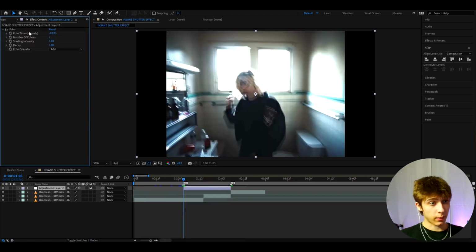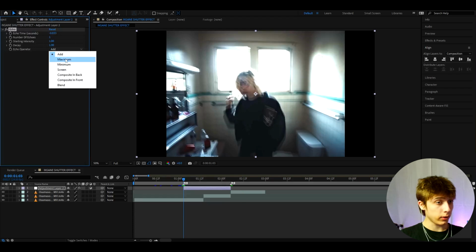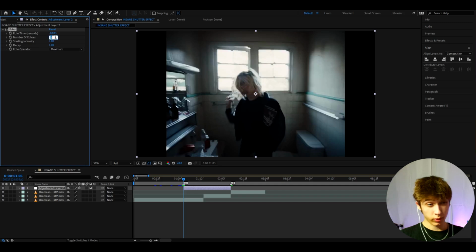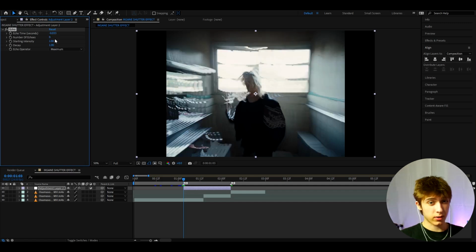This effect is basically the main slow shutter effect, and what I like to do here is mess around with the echo operators, but the one I love the most is the maximum, and this one I use most of the time. And I like to set the number of echoes to 8, but it varies a lot. Already looks very cool like that. And I also like to tweak the decay to 0.89 to just make it a bit lower. That looks cool, but you can keep it at 1 if you liked it.